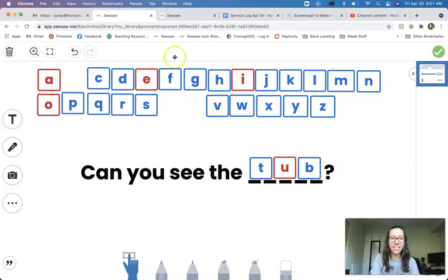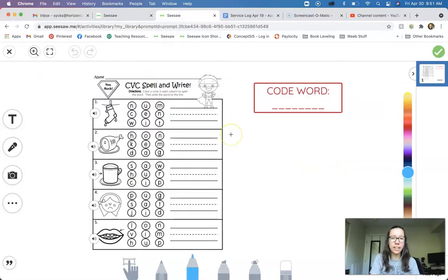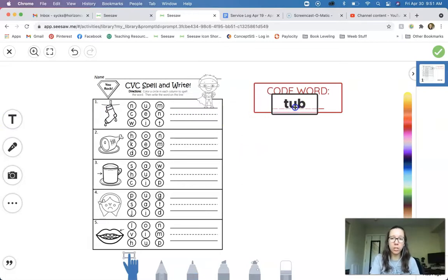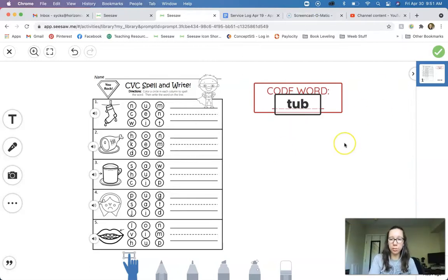Great reading, friends. So for your Seesaw activity today, your code word is going to be tub. T-U-B, tub. I used my text tool to write it, but you may also use your pencil. Either way, it needs to go in the code word box over here. Then you're going to be filling in the blanks for numbers 1 through 5. For each word, you're going to listen to it using the speaker, then spell it using the bubbles and write it on the line. Let's listen to our first word.